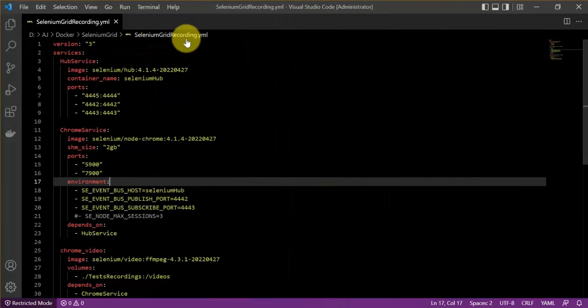This is the Docker Compose YAML file we are going to use for this demonstration. Here I have added two services. One is our Selenium Hub service, and another one is the Chrome service. I will show you how you can record the test execution happening on the Chrome browser, and the same steps you need to follow for recording the video on the Edge browser or Firefox browser. You just need to add those services in this Docker Compose YAML file.